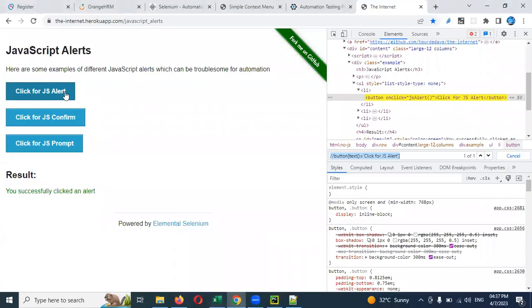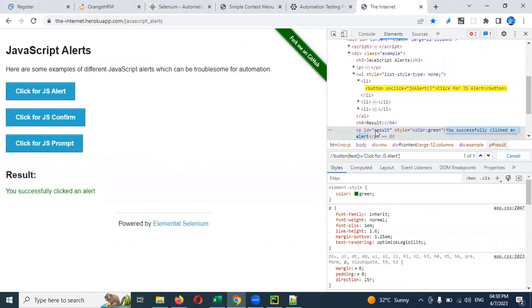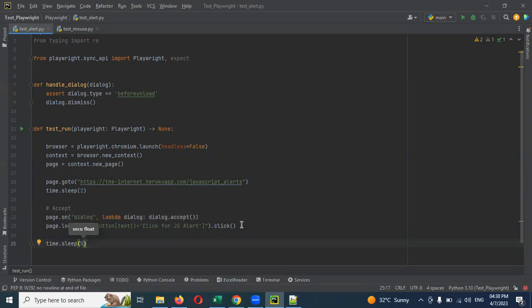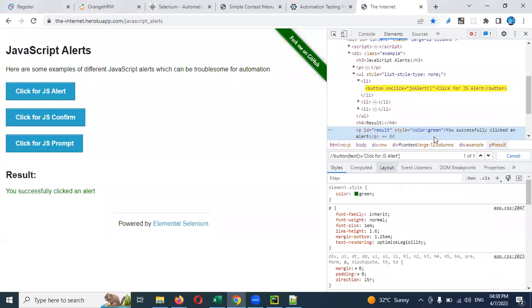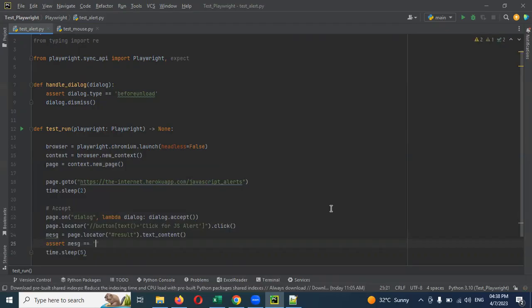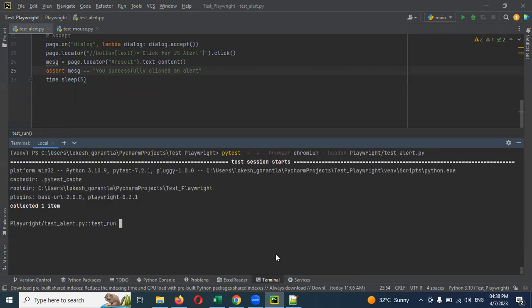Or else, after clicking this button and OK, it gives some result here, and we can validate that result itself. See, this page has the result. We can take that path, that message, and use it. After that, page dot locator, specifying the id and dot text. Then I assert that the message equals this particular text; if it is equal, it passes, otherwise it fails. Let's see whether it works. I'm going to run it for alert and enter. You can see.